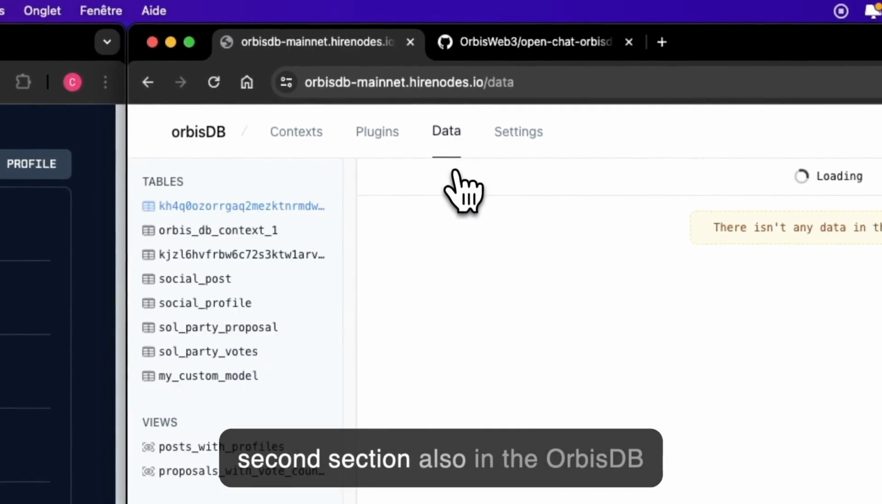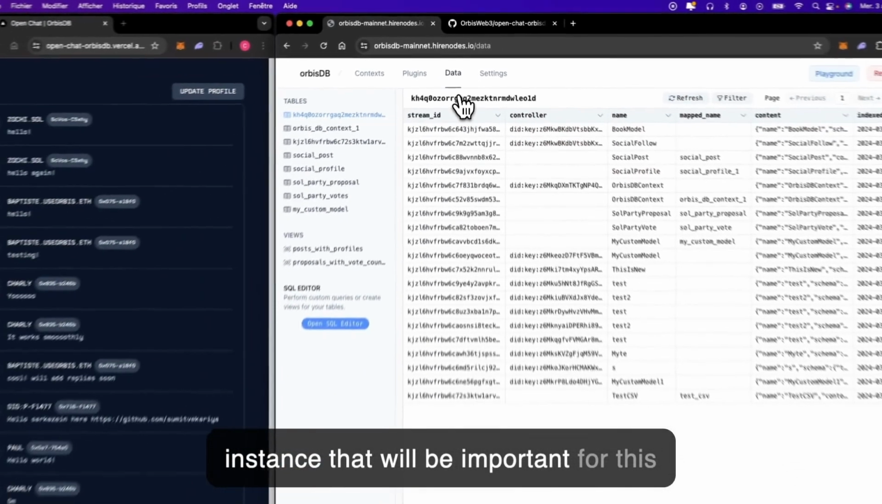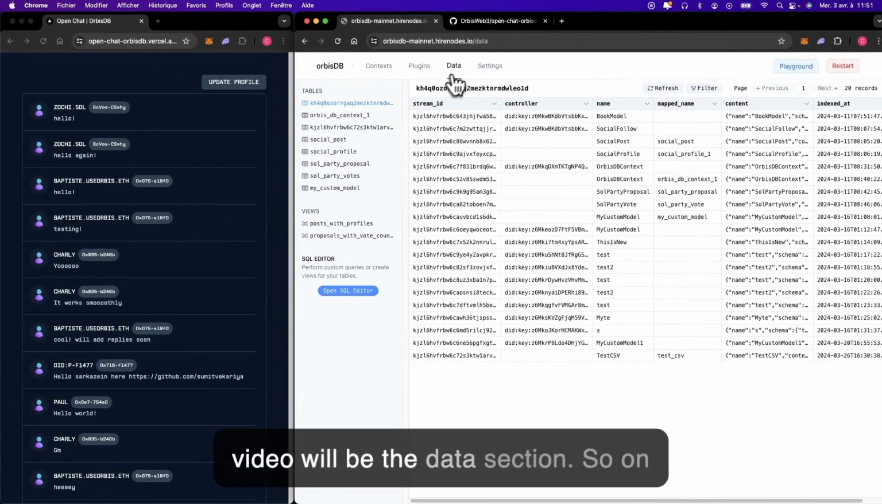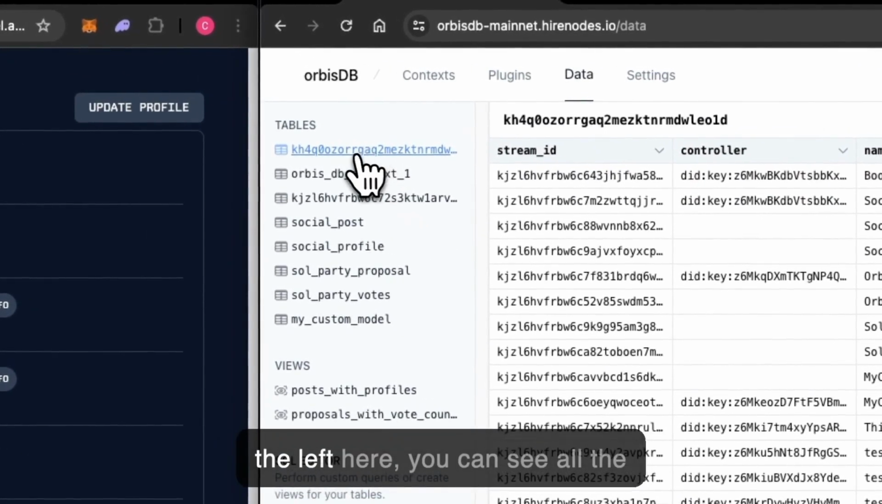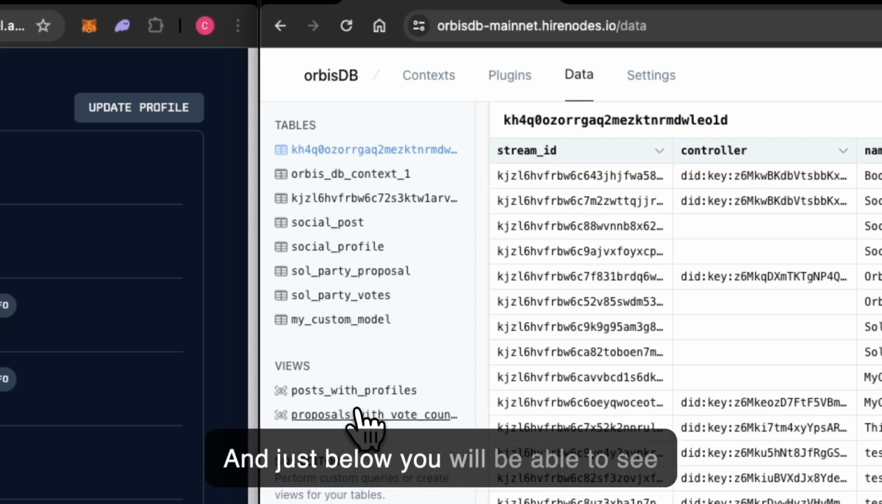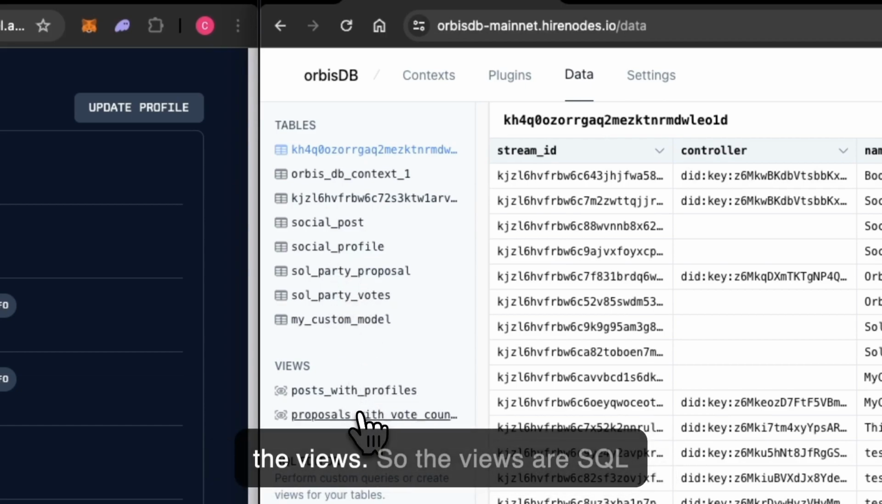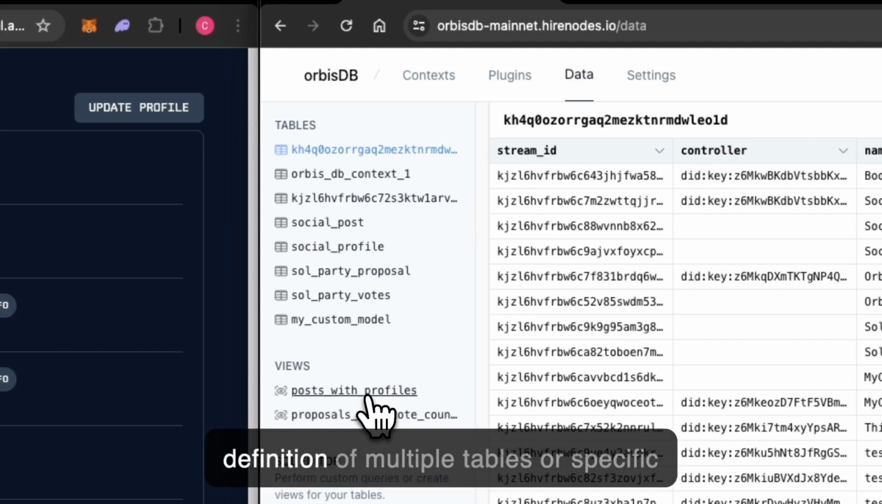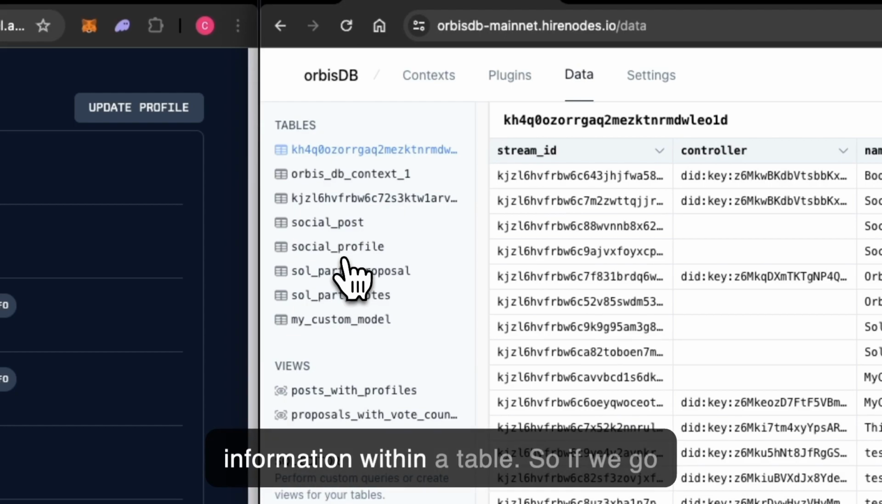The second section, also in the OrbisDB instance, that will be important for this video will be the data section. So on the left here you can see all the tables, so where basically your data are structured. They are structured based on the schema, the models that you define for every action that will be performed in your application. And just below, you will be able to see the views. So the views are SQL definitions of multiple tables or specific information within a table.